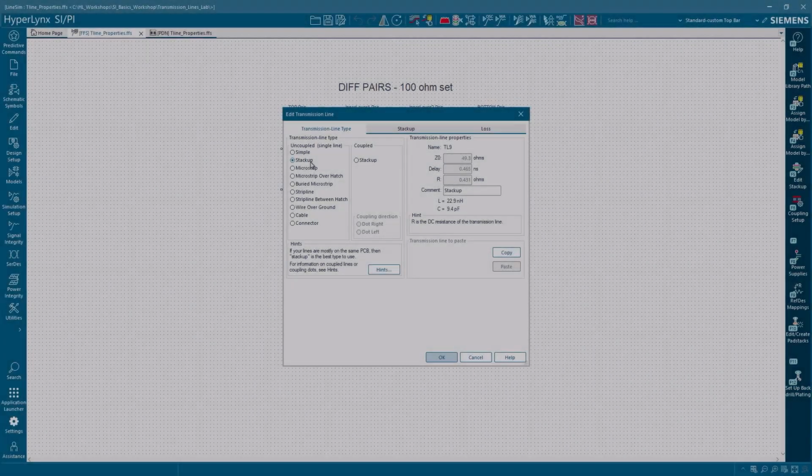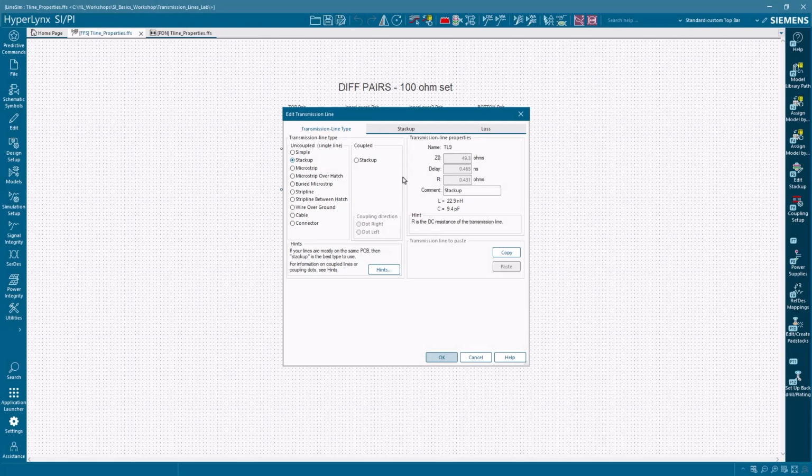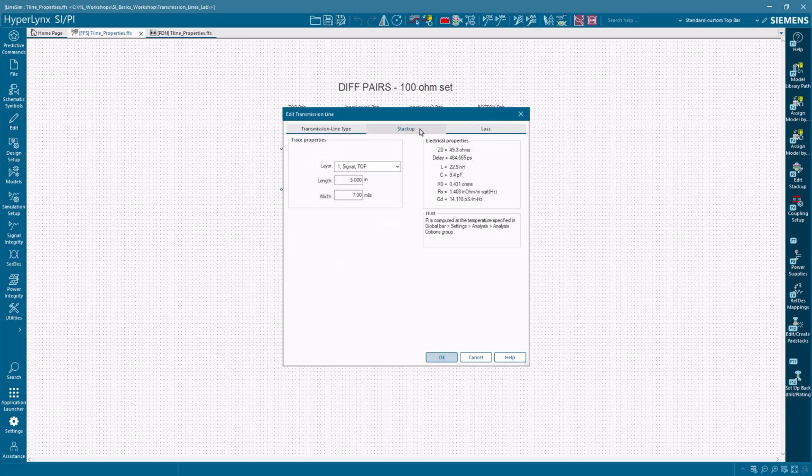To the right of this window, you'll see the electrical properties are displayed: Z0, R, and delay. Z0 represents the characteristic impedance, R represents the resistance, and delay quantifies the time required for a signal to traverse the length of the line. The hints section provides contextual guidance for the line type selected. Now, select the Stackup tab.